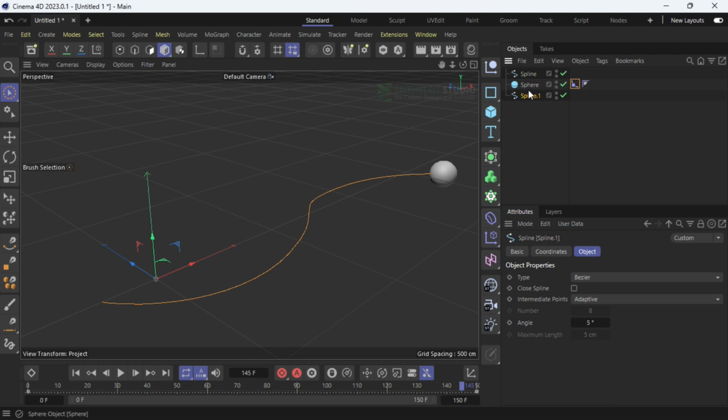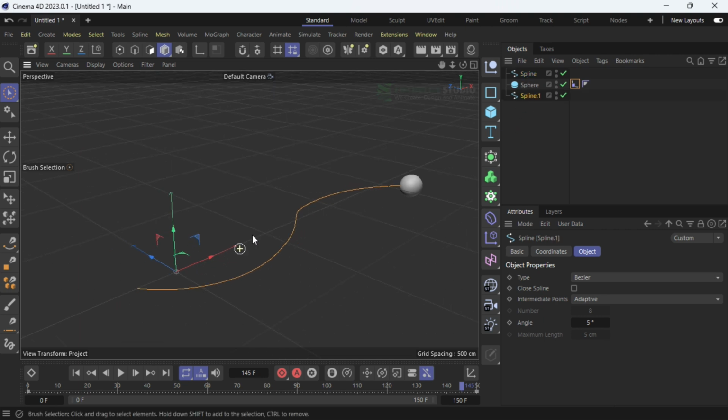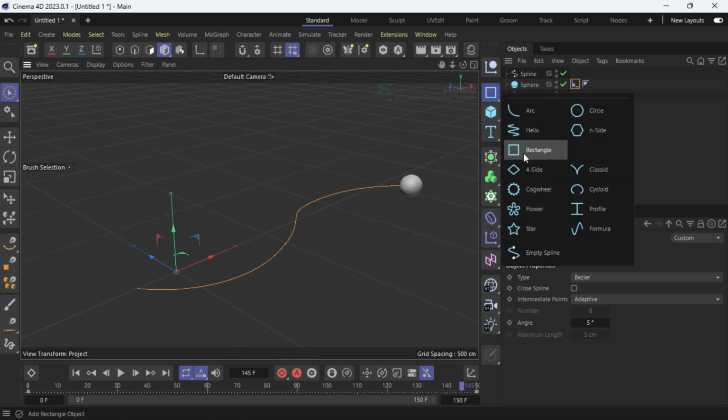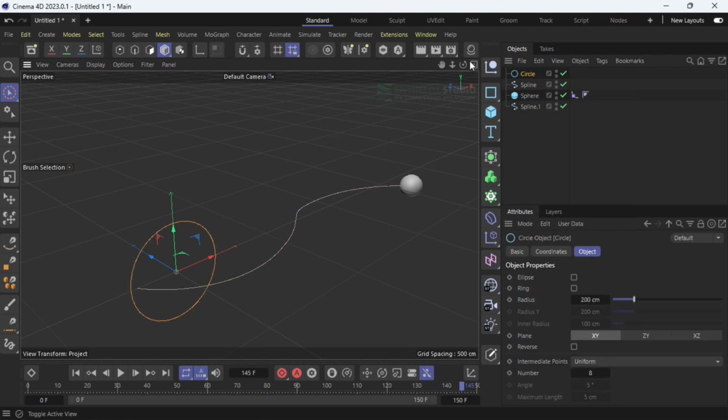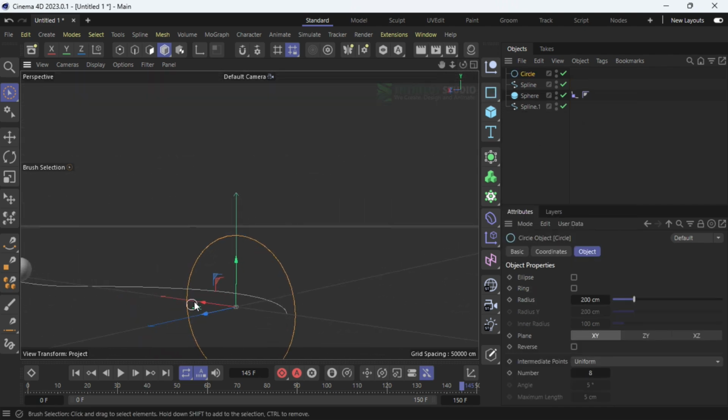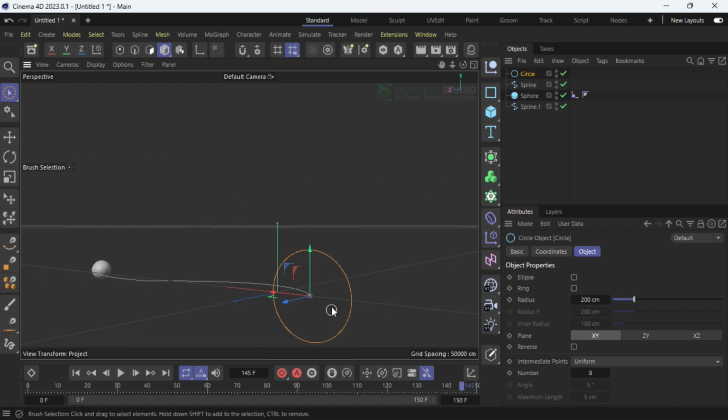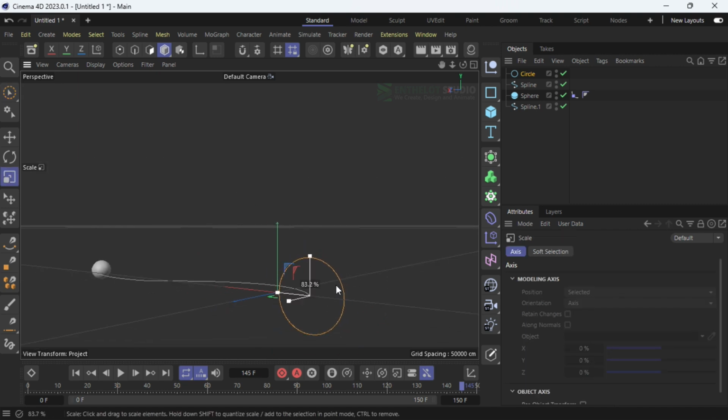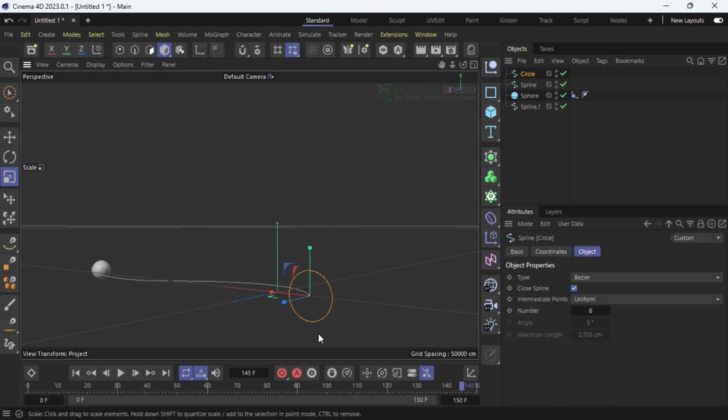So we can now make the surface. We'll do this by duplicating this spline, and we can sweep a sphere through the spline to make like a half tunnel.